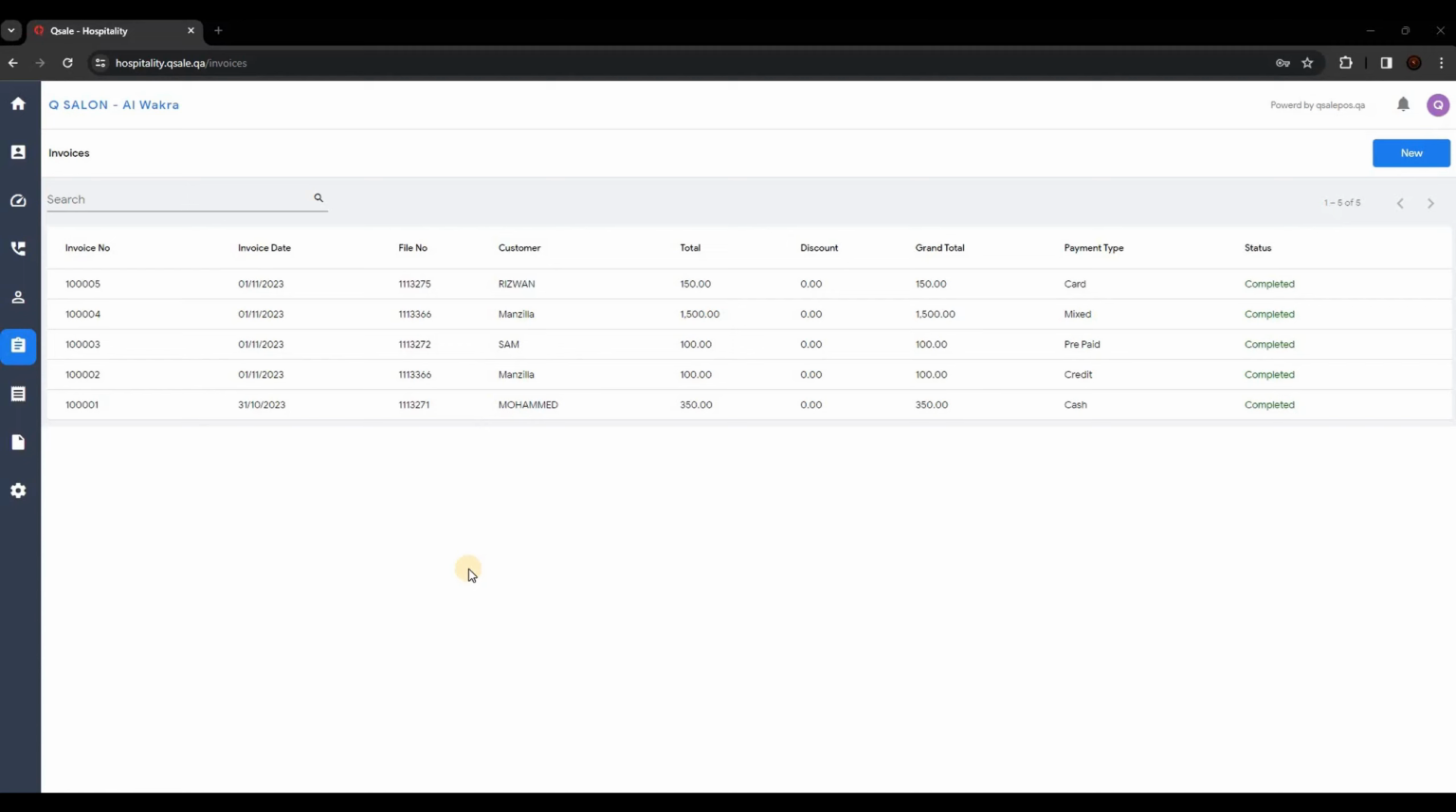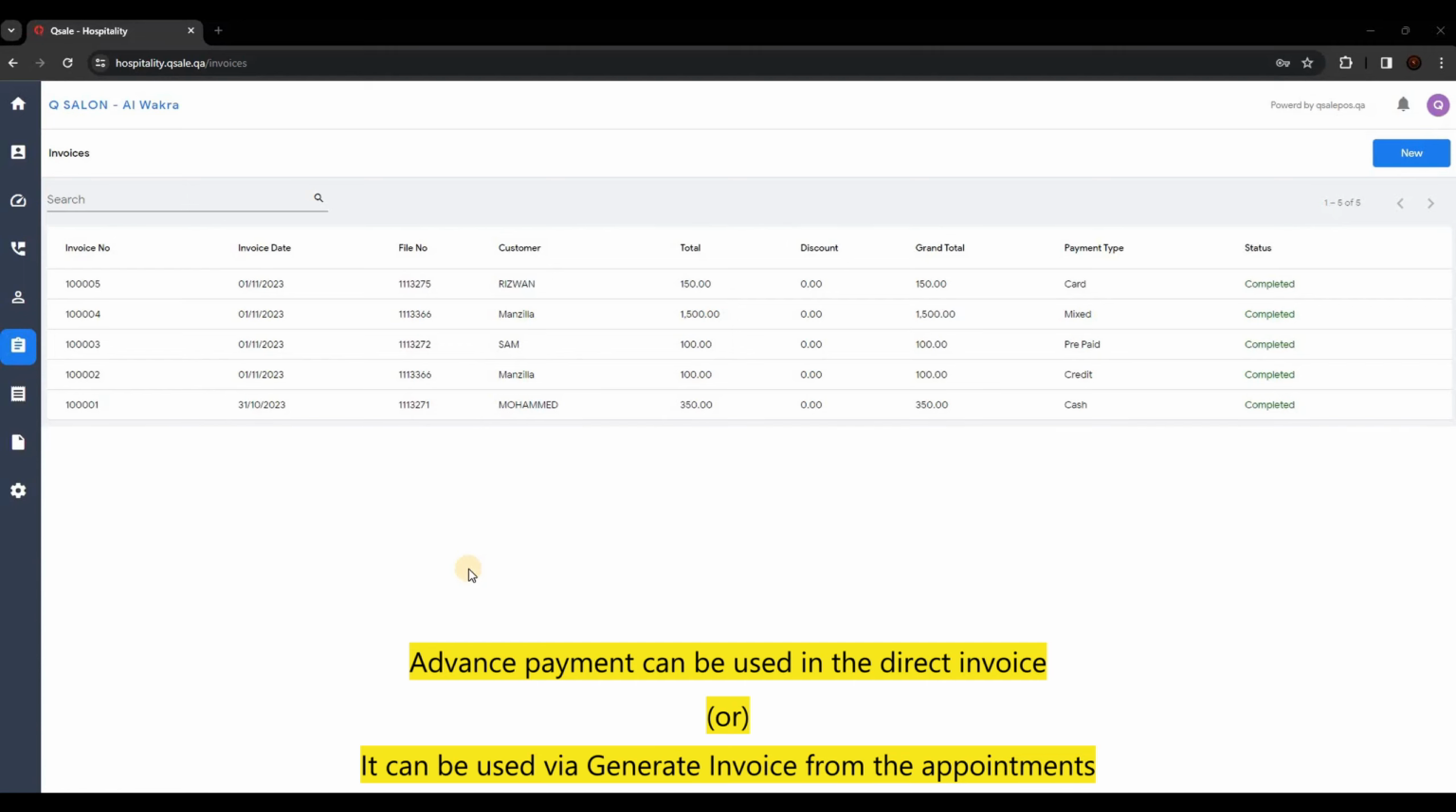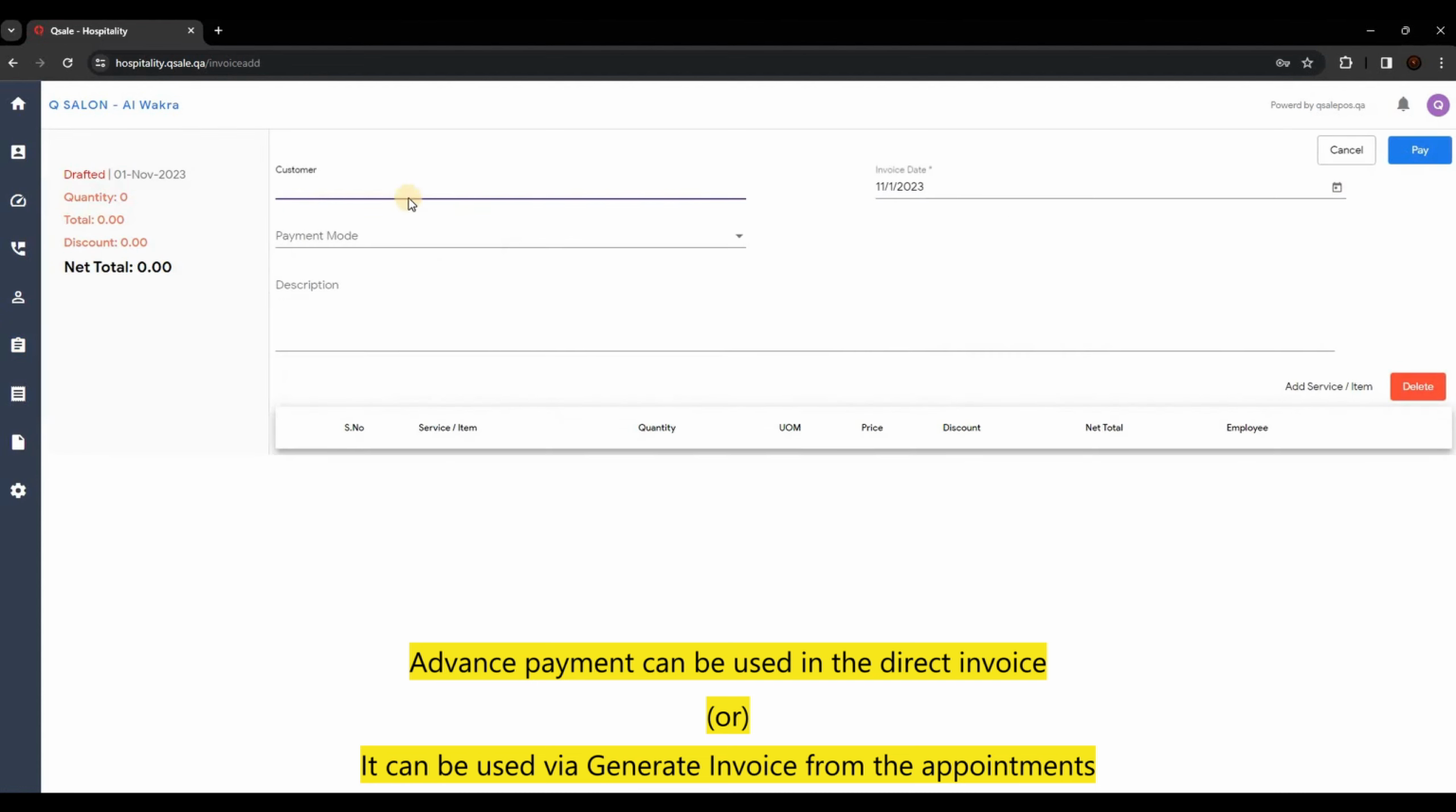In the previous video, we have seen how to receive an advance from the customer. In this video, we will see how to use that advance amount for the invoice. I select new. I am selecting the customer.